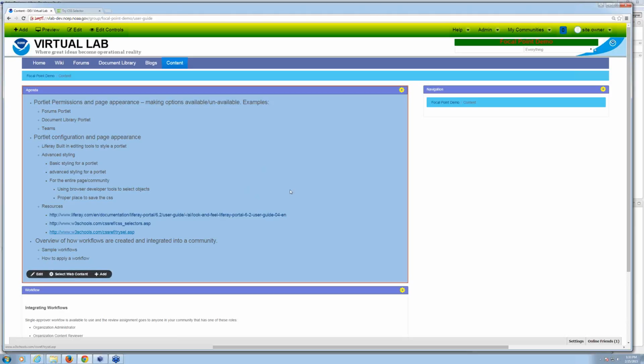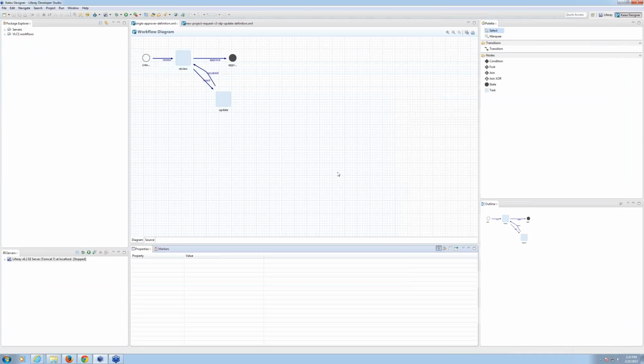All right, and then the final topic I was going to go over is integrating workflow into your community. And to start off, I was just going to show you a couple of quick examples. So this here is a tool that we have access to now that we've gone to the Enterprise Edition of Liferay. It's a graphical editor.